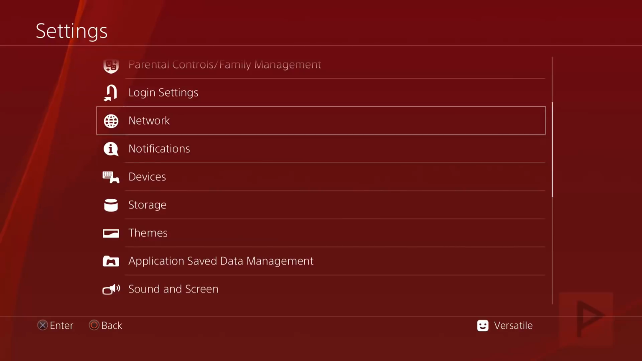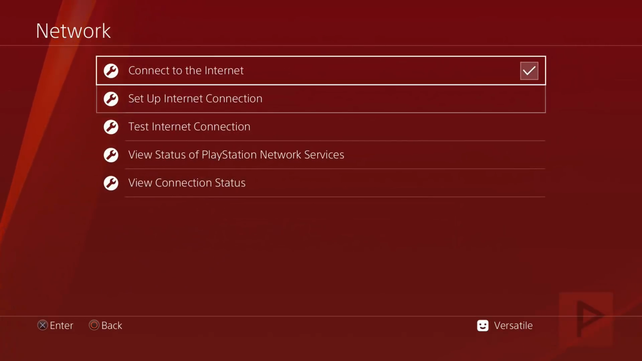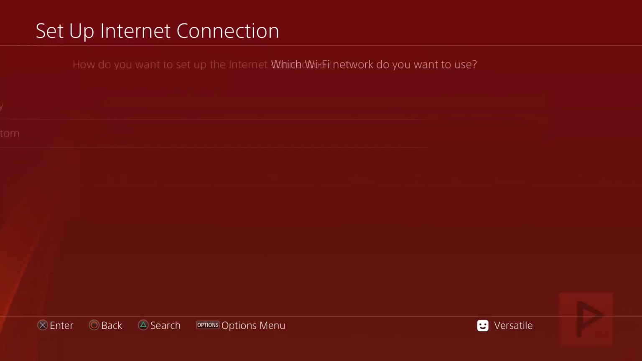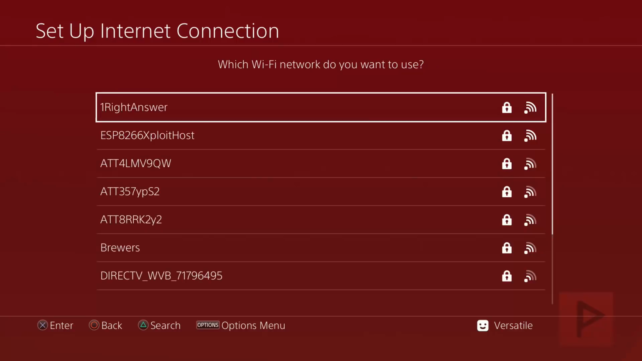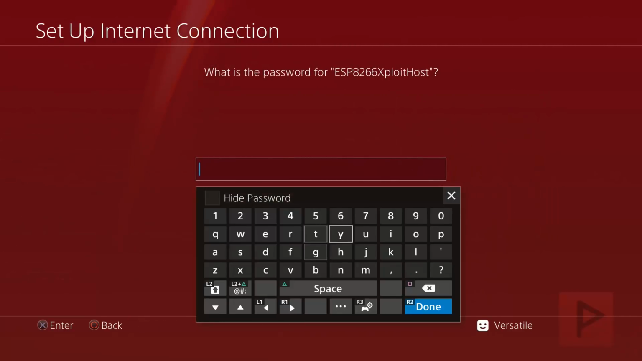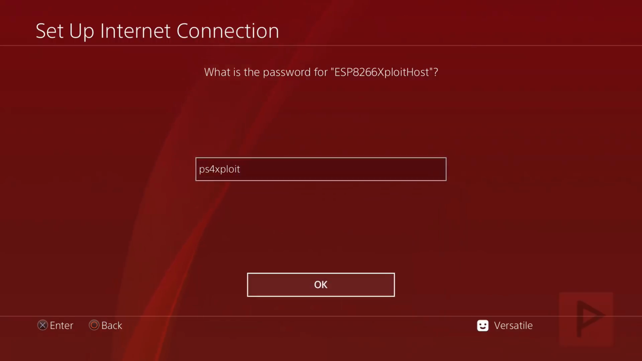So we're going to go to network. Connect to internet is checked. Set up internet connection. So let's do that. I'm going to use Wi-Fi, custom, and name of the network. Once it does show up, it's going to be called ESP8266 exploit. And the password is ps4exploit, all lowercase. It's all in the README file as well. Okay.